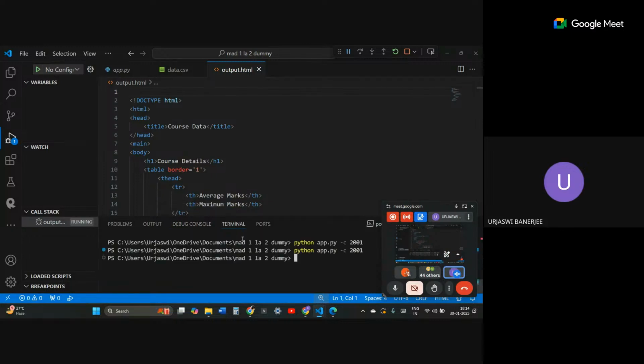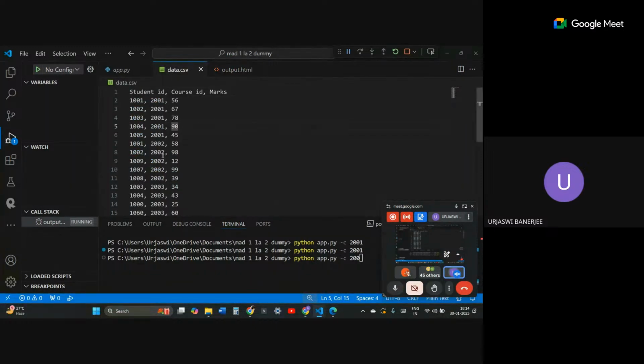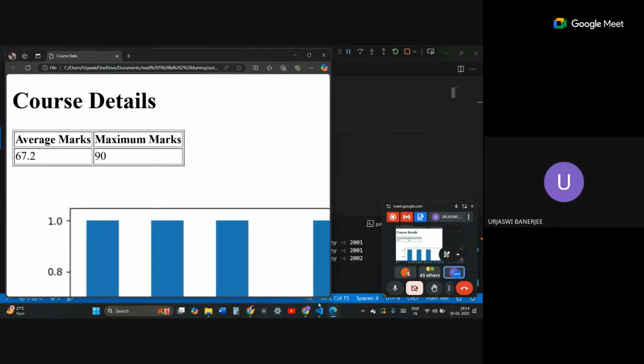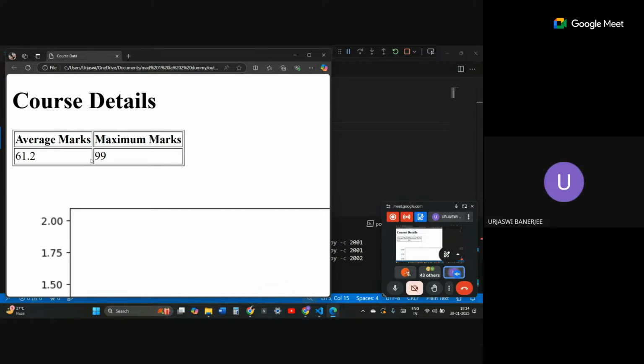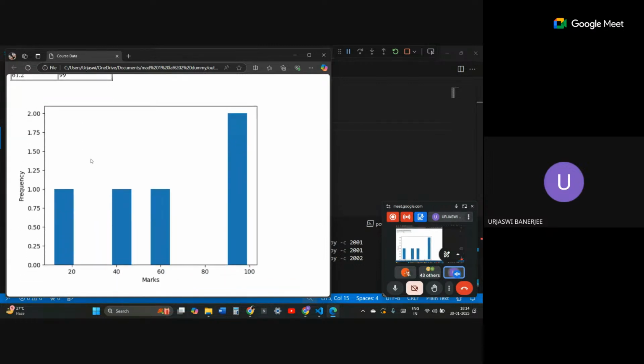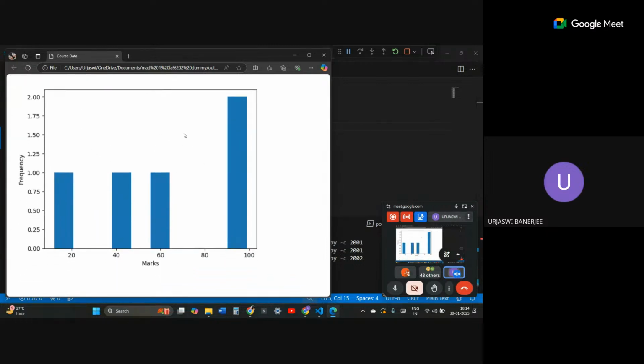We will go into the terminal again, and we will provide a different course. Let us go to data.csv and provide course 2002. Okay, it has run. Before it was 67.2 and 90, right? Now it has changed to 61.2 and 99. So this is basically what you need to do.